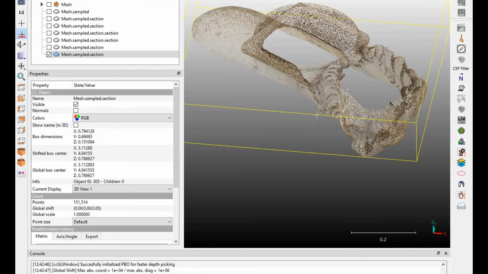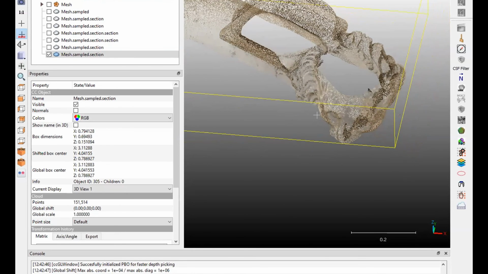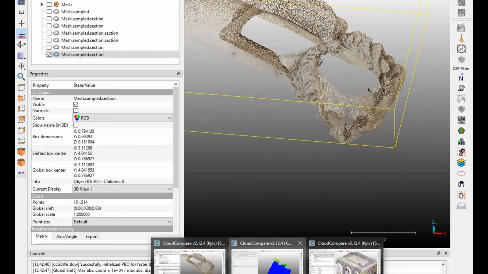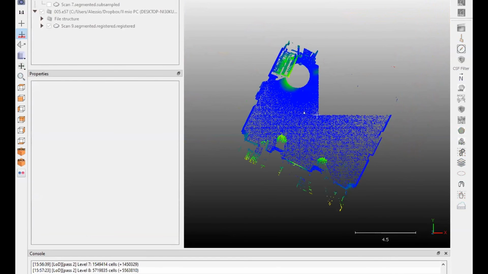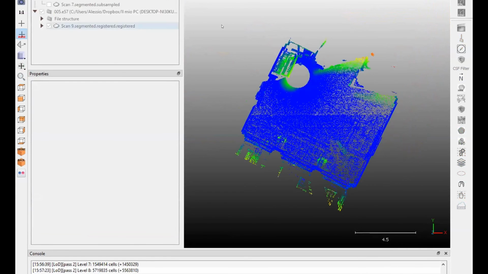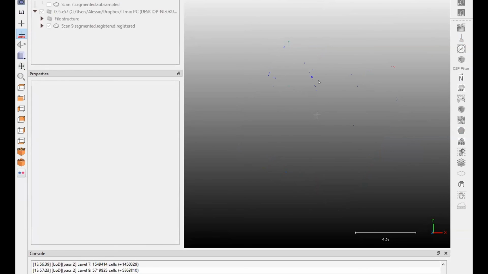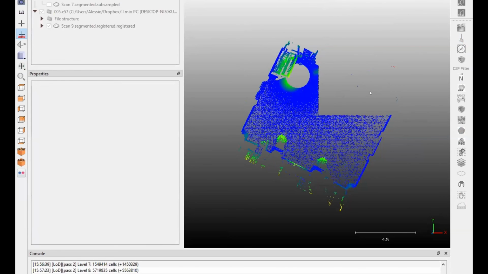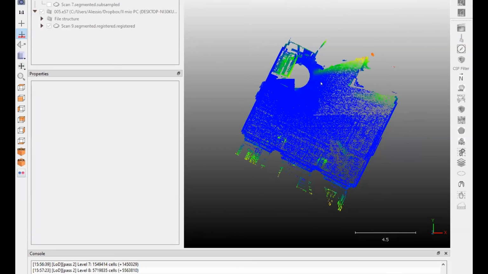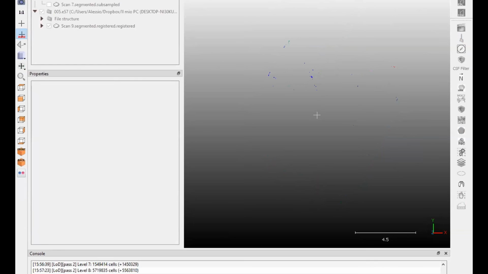Would you like to finish the cloud-to-cloud comparison that you did before? Let's see if it worked. I see that it worked, the scalar field, but since I have the other tool working on, I cannot show.